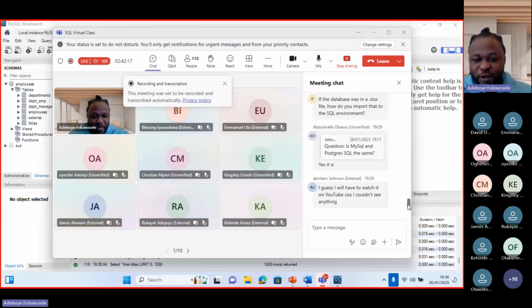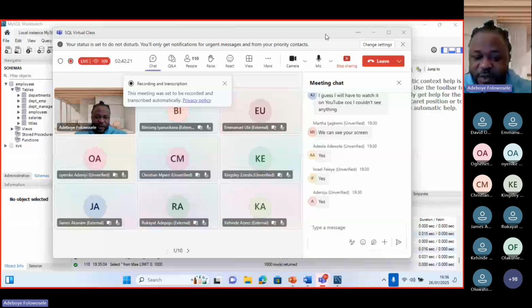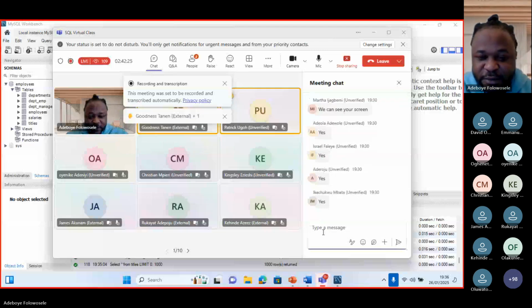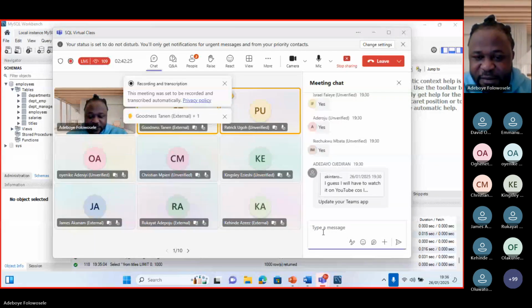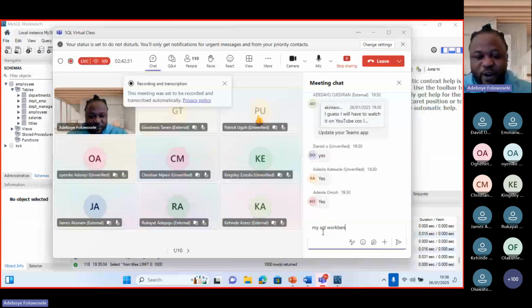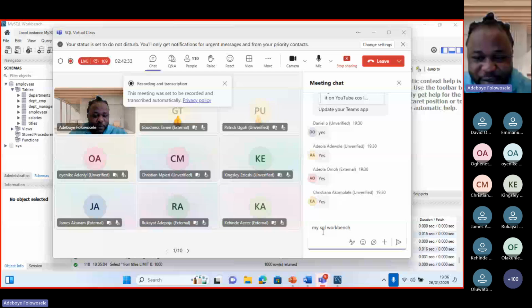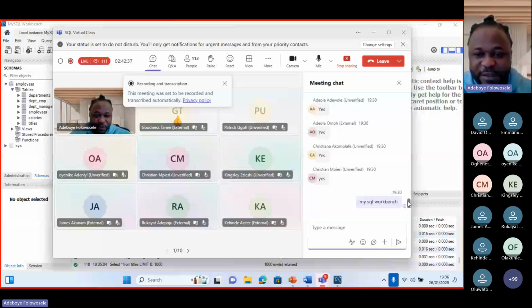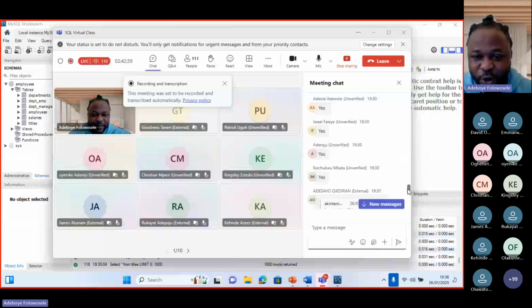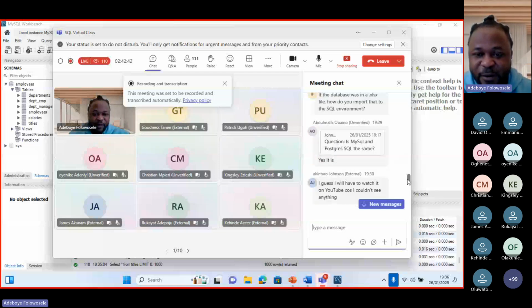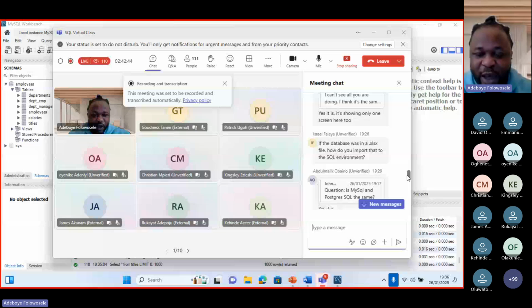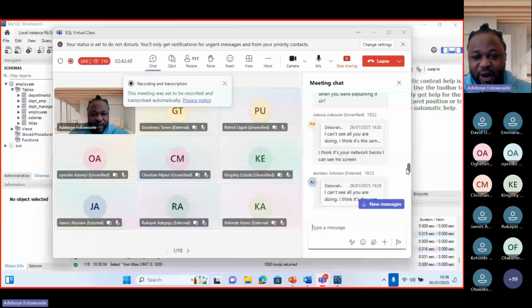So I don't know then. Did you see the MySQL Workbench? Yes. So people that cannot see, I don't know, because I could see it from here and I can view it. So if you cannot see the screen, I guess it's probably your Teams or your network, because I can see what I'm sharing from here.